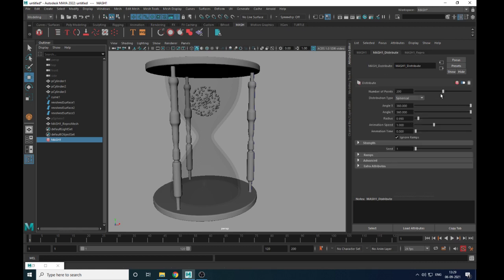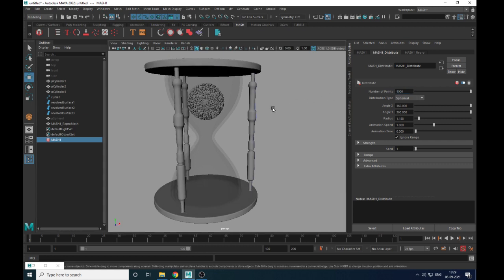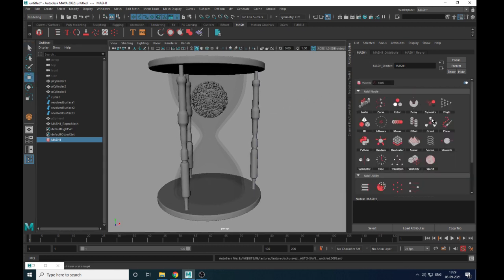Go to the distribute, add more points, its radius. I think a number of 500 will be good, even 1000 will do, or maybe even 5000. Okay, we'll take a look at that. So let's go back to the mesh node.